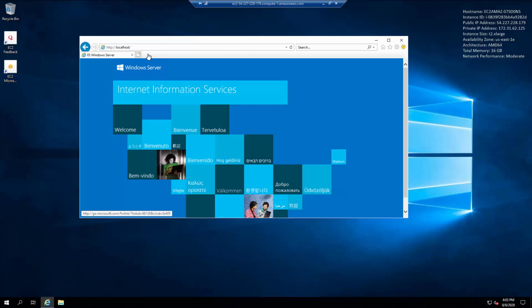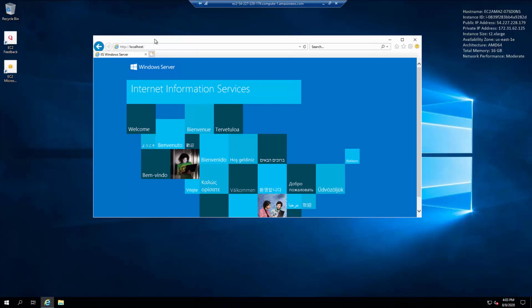All right, if you get this far, if you type in http://localhost and you see this screen, then we're good. We now have IIS running, and we have everything we need to begin creating .NET-based applications and hosting them on this EC2 instance. Okay, if you don't get this far, please go back and revisit and make sure that this is all working correctly prior to continuing.